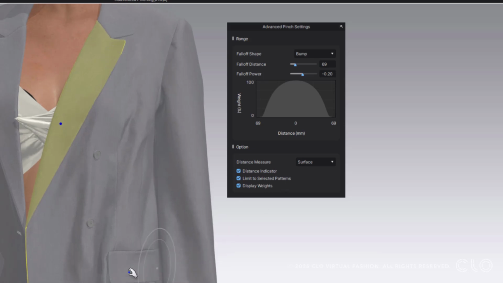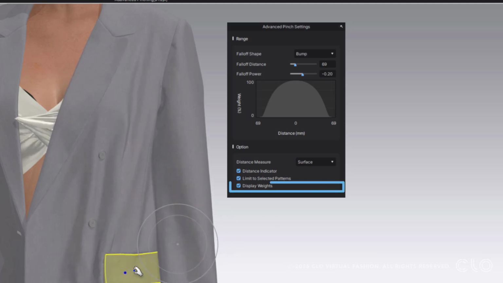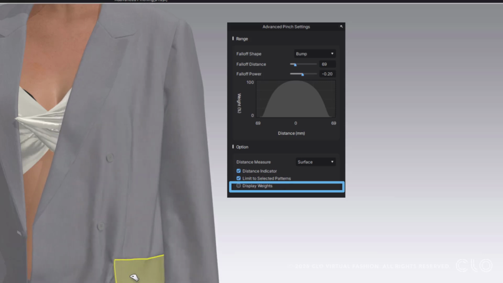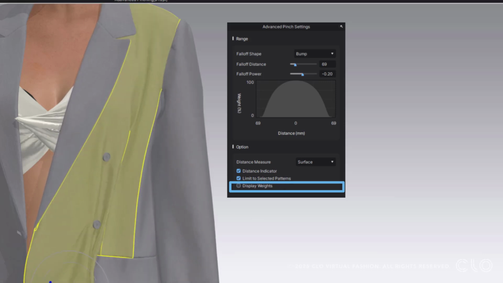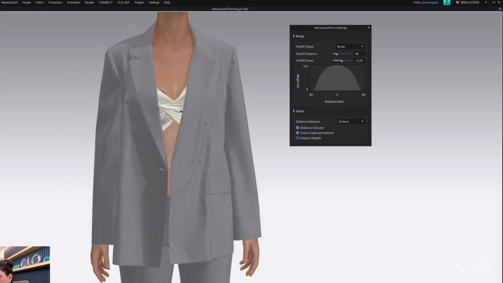So you can see how limit to selected patterns could be really helpful if you just want to move a little piece or anything like that. Then displayed weights, that's the green that you keep seeing. If I uncheck this, then you won't see that green part. So that is how this works, okay? That is the breakdown of all of your options and how you can do it all.